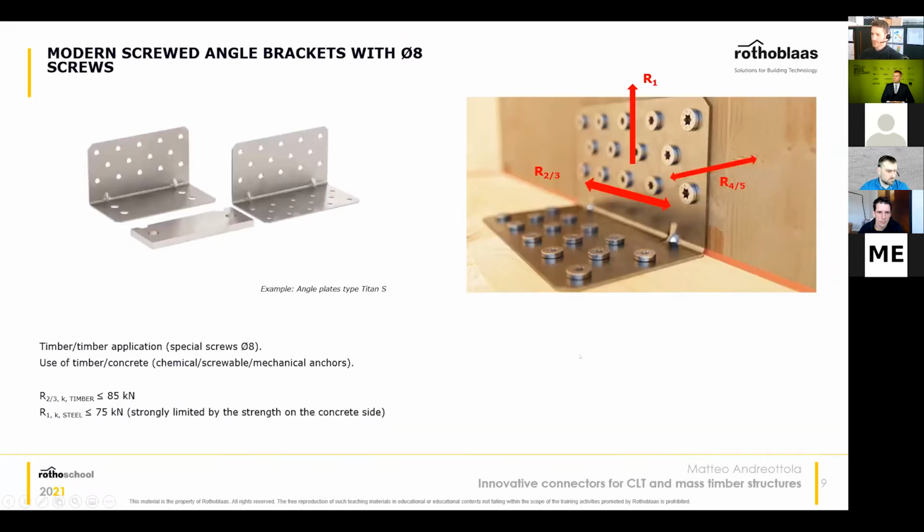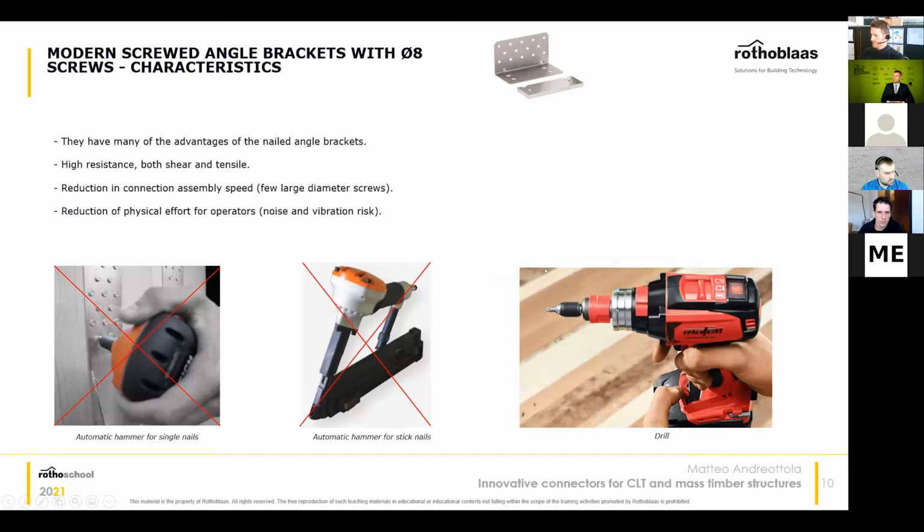Another possibility to have the same connector for shear forces and tension forces is having this other connector here. Instead of this one here, instead of having normal nails, which they take more time on site to install, it has bigger screws, so 8mm diameter screws. And the advantage here is that you take less time to have the same resistance, the same angle bracket with the same resistance. So it's quicker on site. So that's the advantage. And by the way, you can use a drill to install it on site, and that means that you have less noise. It's quicker, and it works better.